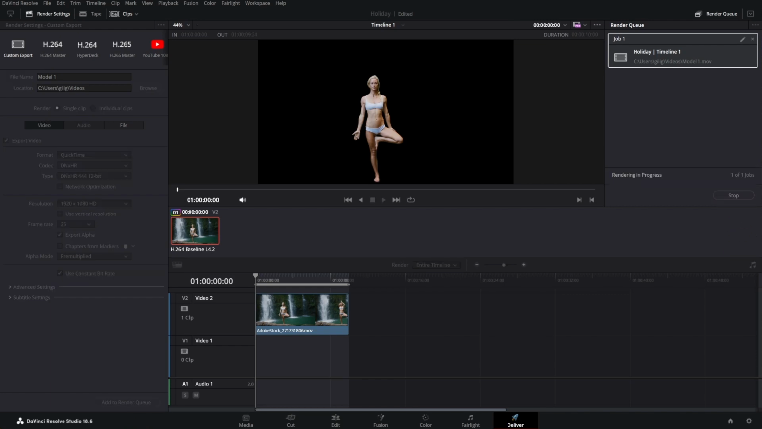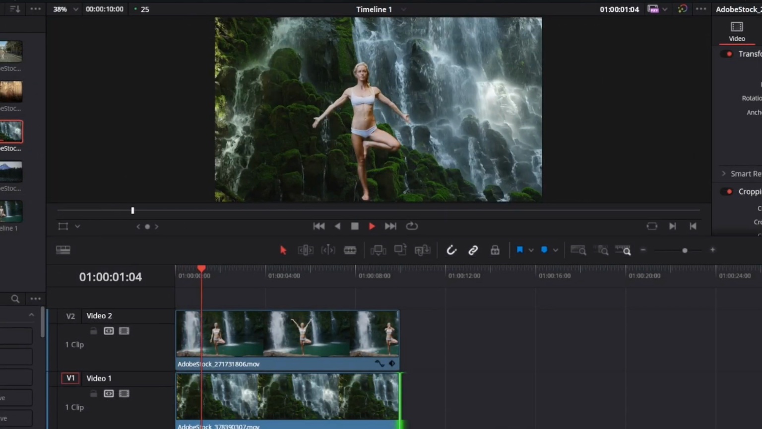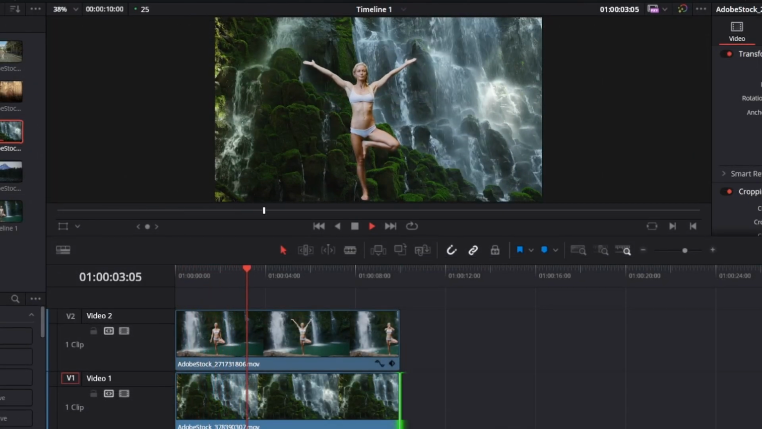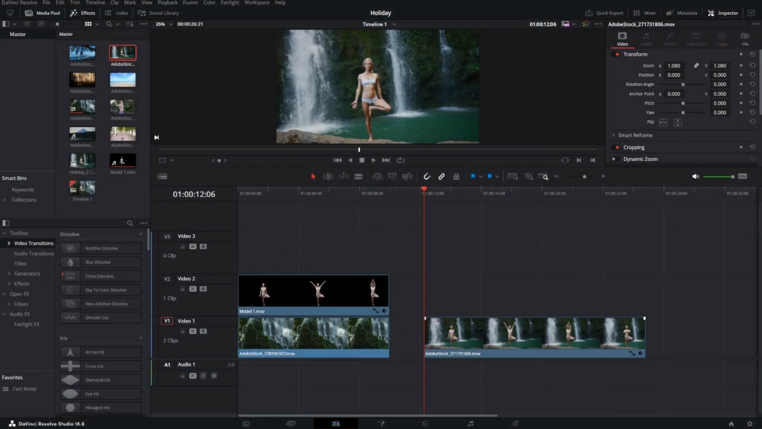It is like a PNG file, and you can put your model on top of any video. Now you have great flexibility to resize it, move it around, and so on. You can see that the model's feet are in the air. We have to put her on a platform. One of the easiest ways to do it is to use the original video and take a still image.